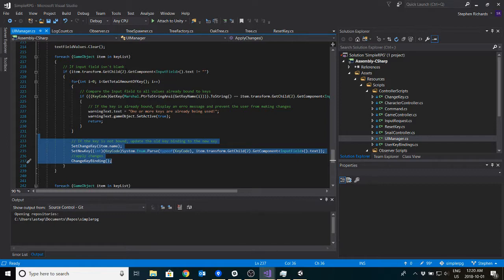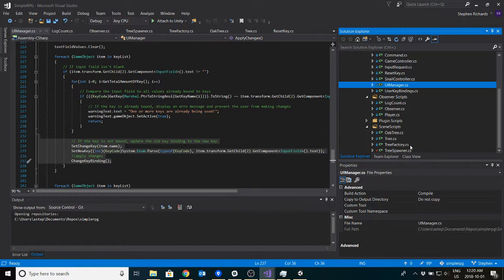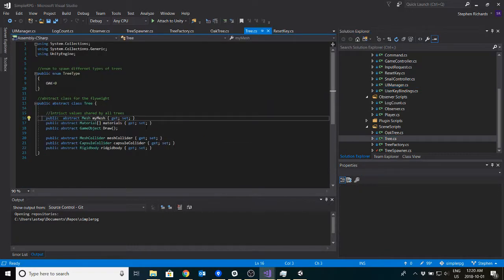So on the C# side, we have our tree, which is our abstract class. So these are all the intrinsic values for the flyweight.